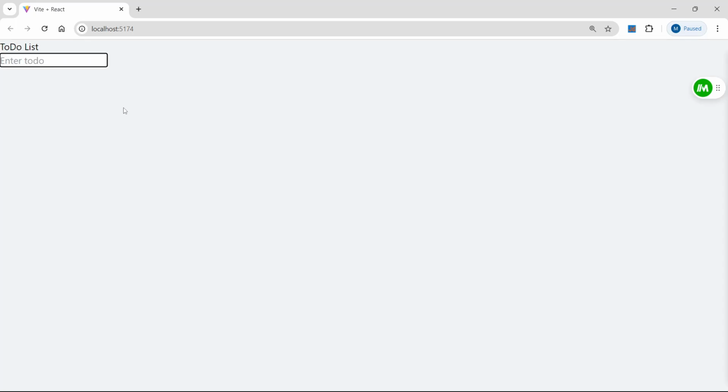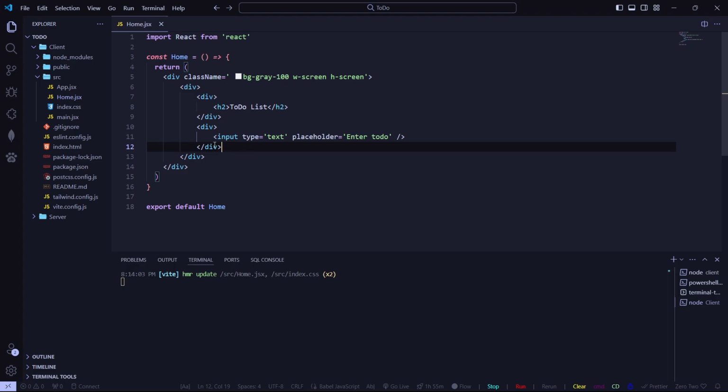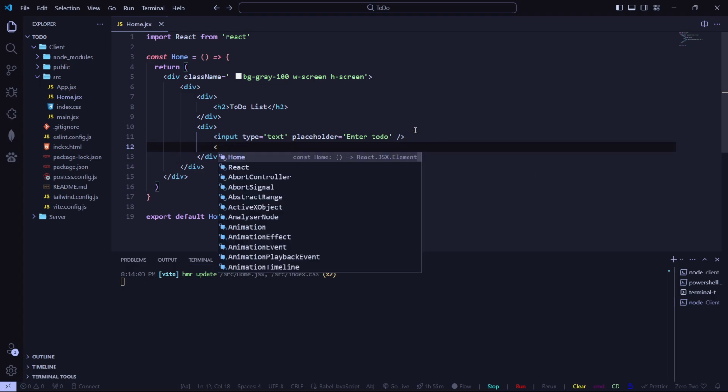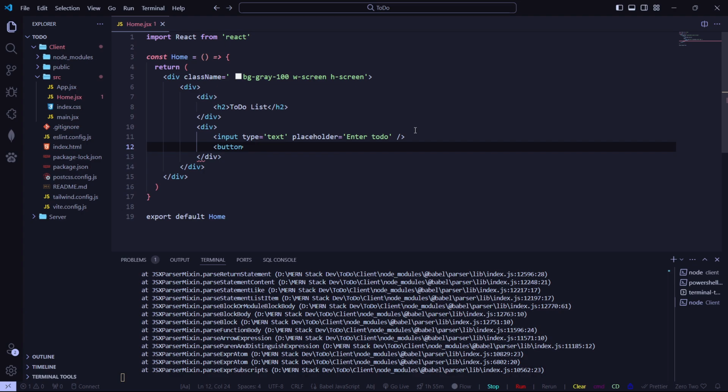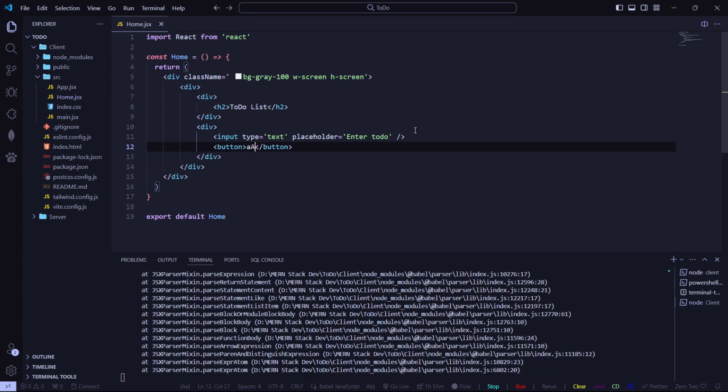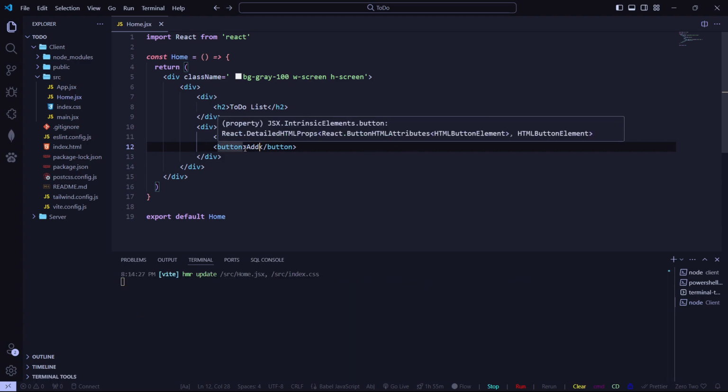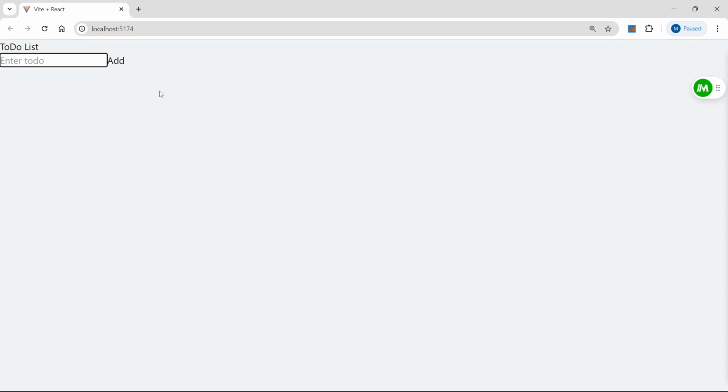And you can see this is my input tag to add to-do, and also add a button to add to-do. Open button tag and name it as add. Okay, now let's style these things.